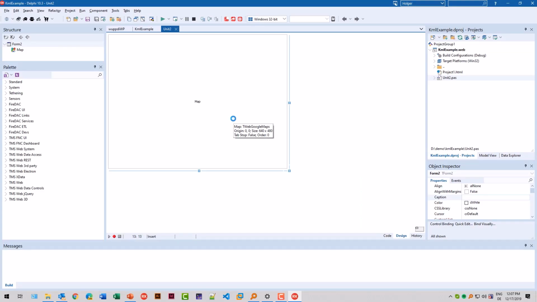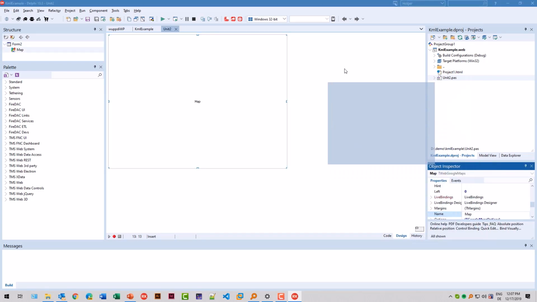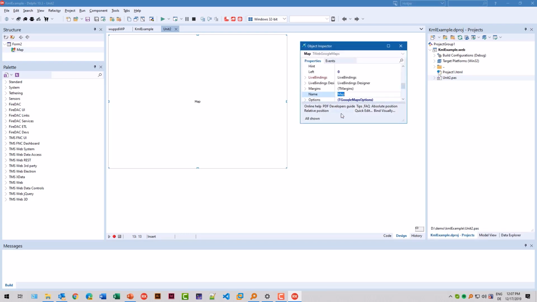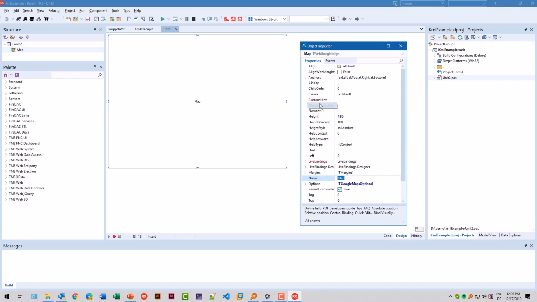I prepared the first example. I didn't want to build it from scratch. So here we have a TMS WEB Core application with one form, and on the form we only have one UI control, the map of type TWebGoogleMaps, and the only setting I make in the code is setting the API key, because that is a requirement by Google.